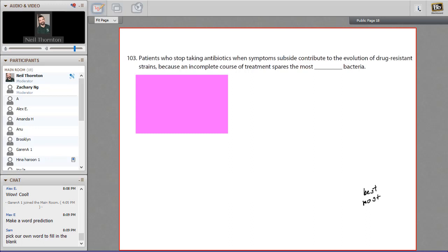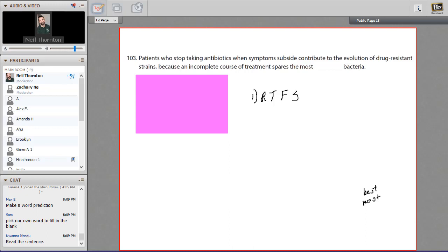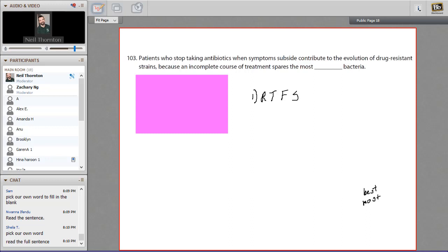I got to do something really important first. Really, really important. This is dumb, and I already kind of did it. Thank you, Nawana. All right, cool. I'm going to put this a little bit glibly as RTFS, which stands for read the full sentence. Read the full sentence, people. So before I pick my own word, before I put my own word in here, I need to read the sentence.